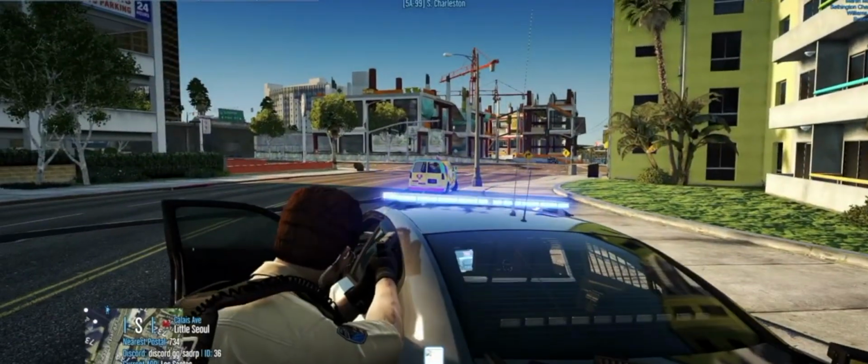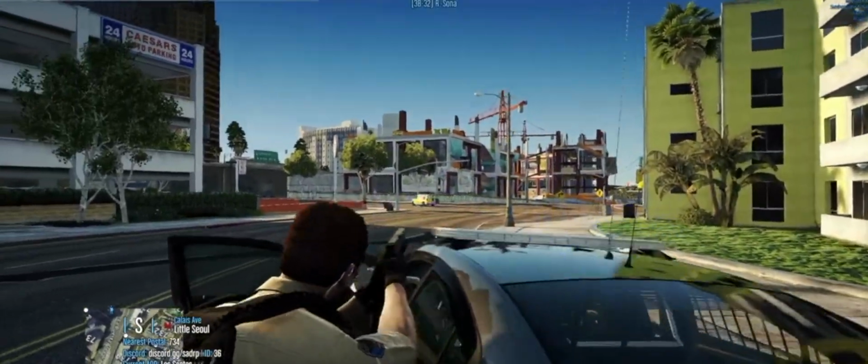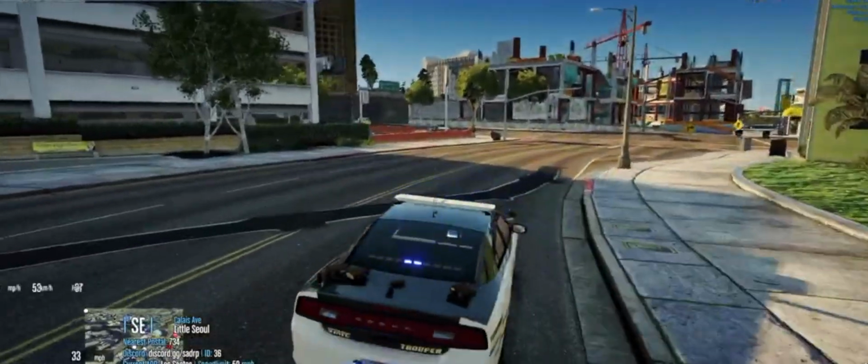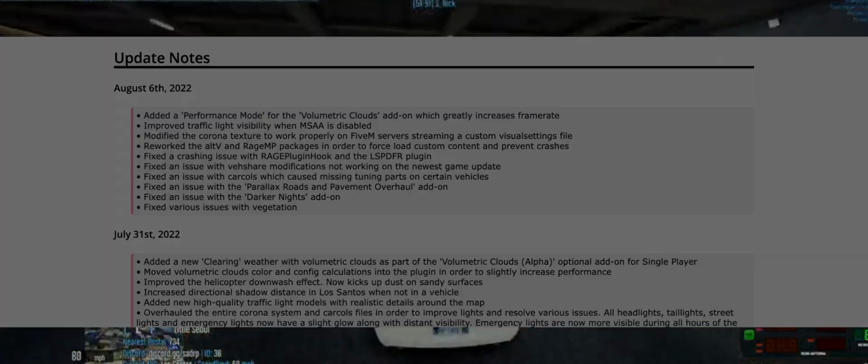Today I will be showing you guys how to make FiveM look absolutely spectacular with my Natural Vision Evolved Reshade preset. In this video, I'll be using the August 6th update for NVE.